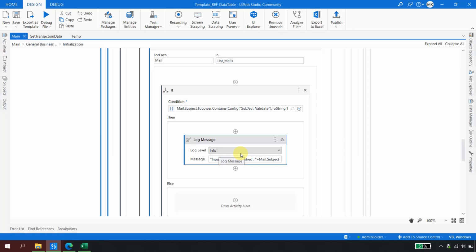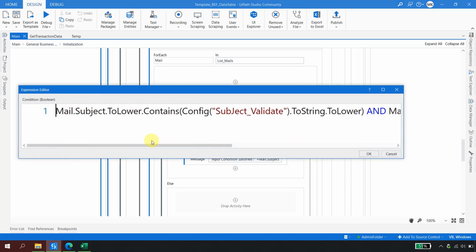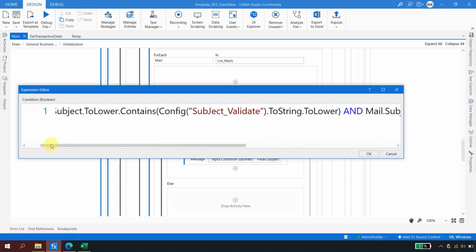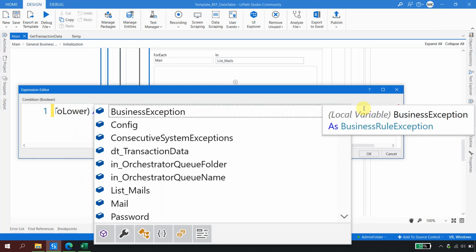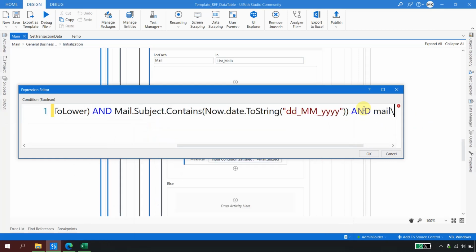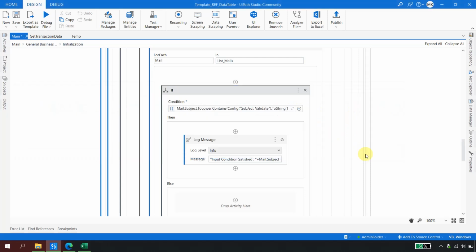Now that condition can be added here directly in this one. How can you do that? Open the editor, and if you could see here, we have written the first condition, the second condition, and I can write a third condition as well. Mail, which is the variable, dot attachments dot any. That's it. If the email has an attachment, then you say that the condition is satisfied.